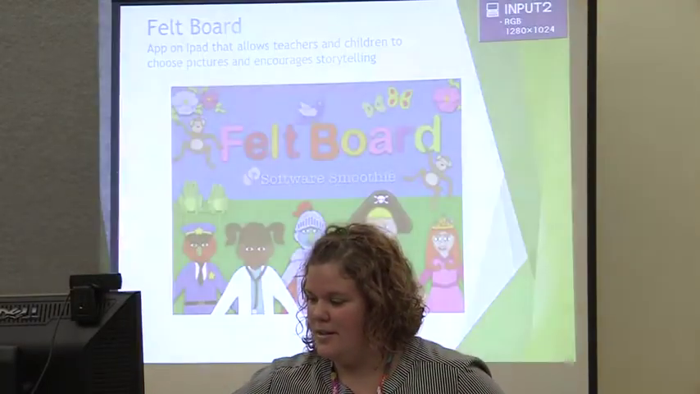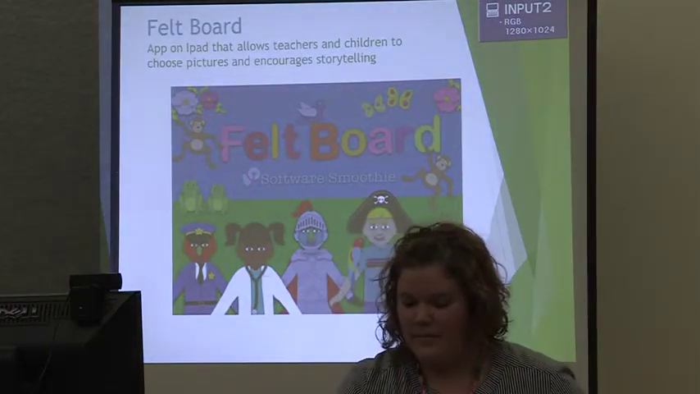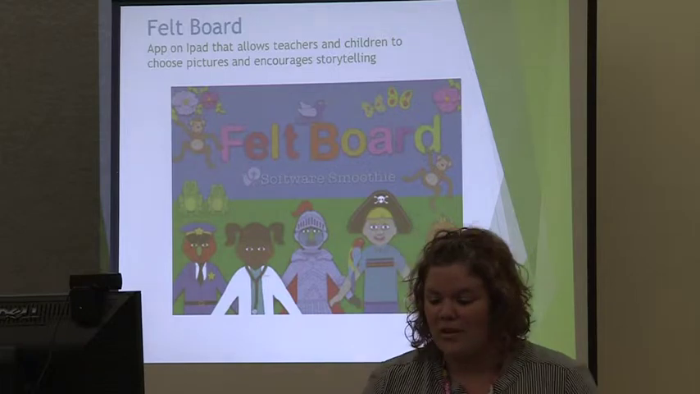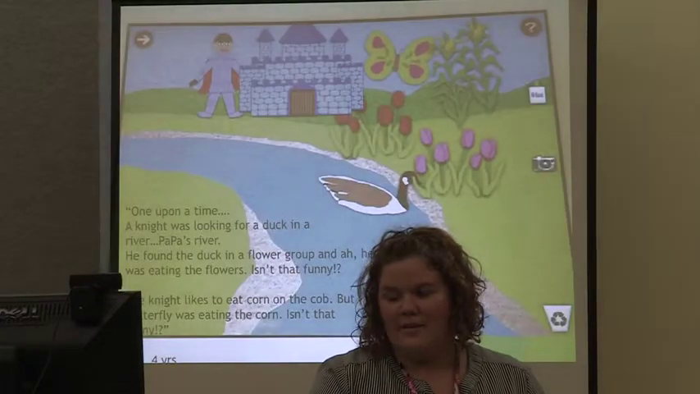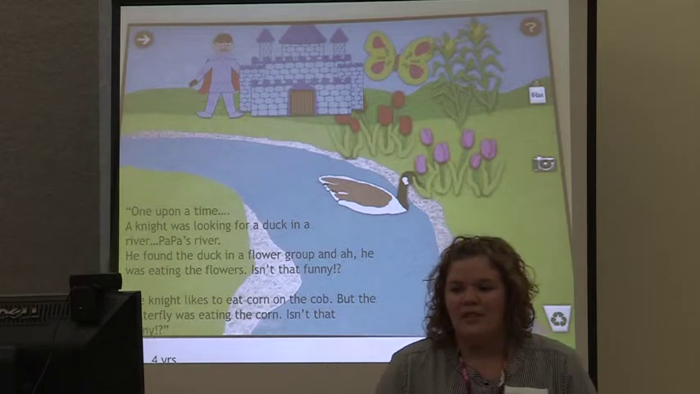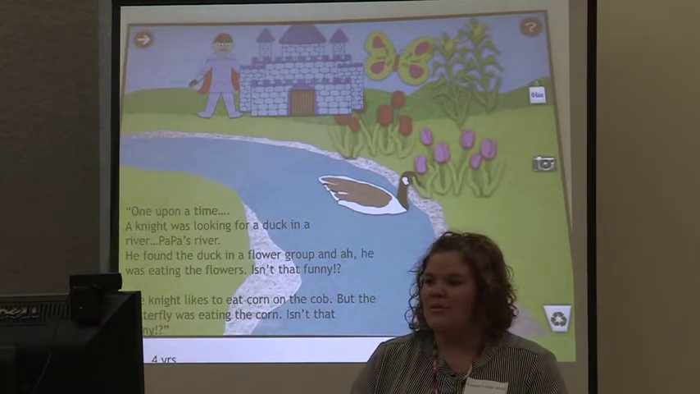Let's see if it's going to go back. Okay. So like I said, Felt Board allows you to choose your own pictures and create that representation, but also you can use it with children. So here's Leo, who's 4 years old, and he's writing his own story.